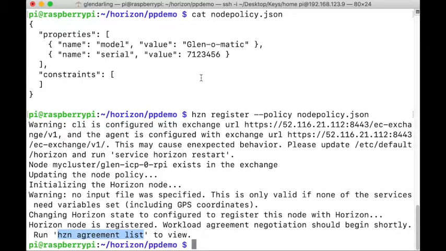So we've established the node policy. Now we need to get to work on the business policy. And I've set up a little business policy here.